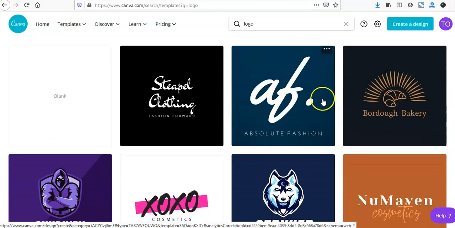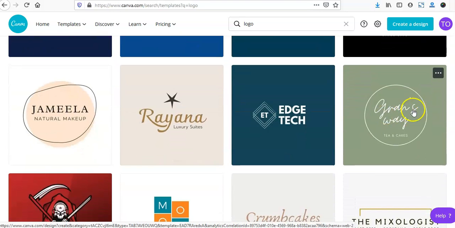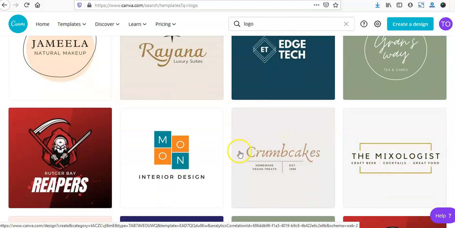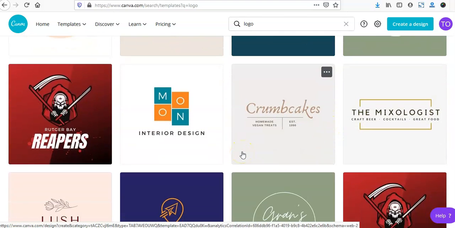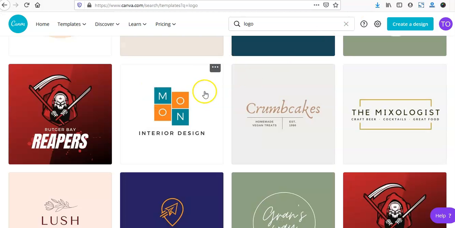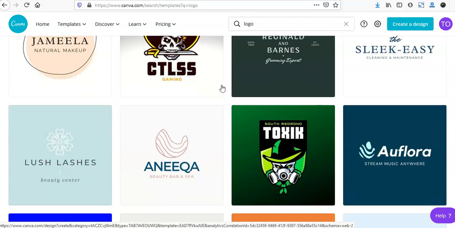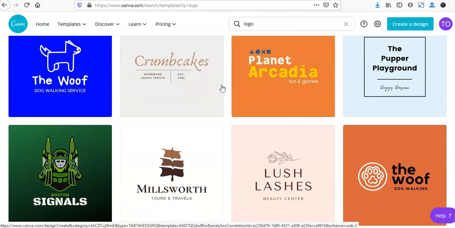So like you can see right here, all these are different logos. Once you know exactly what you want, all you have to do is choose one of these templates and adjust it to fit into what you want. If you look at my site here, I have Travel Matters. This is my logo right here. And what I did is I came over here to Canva, and I was just scrolling down, looking for something that can fit in.